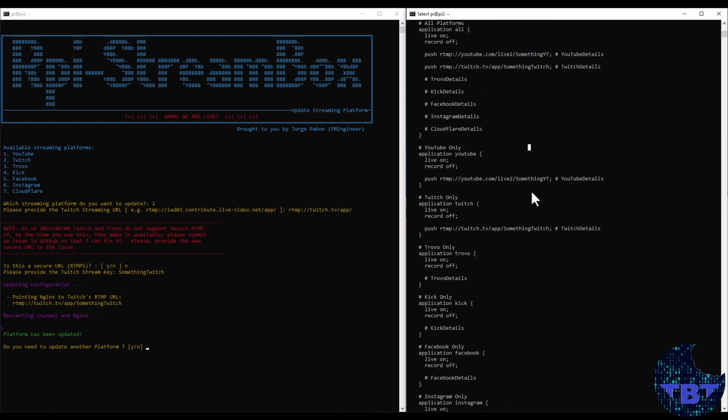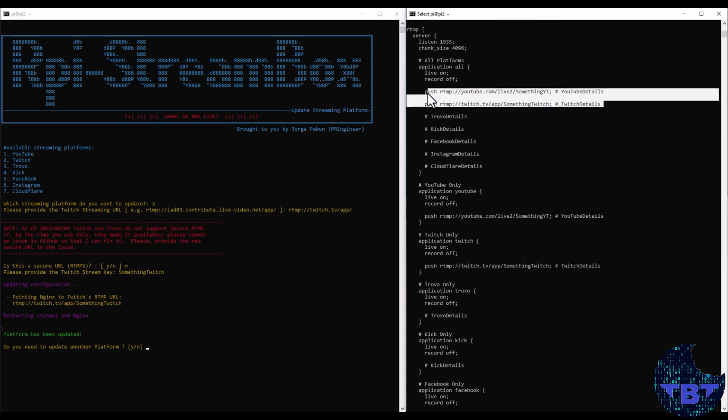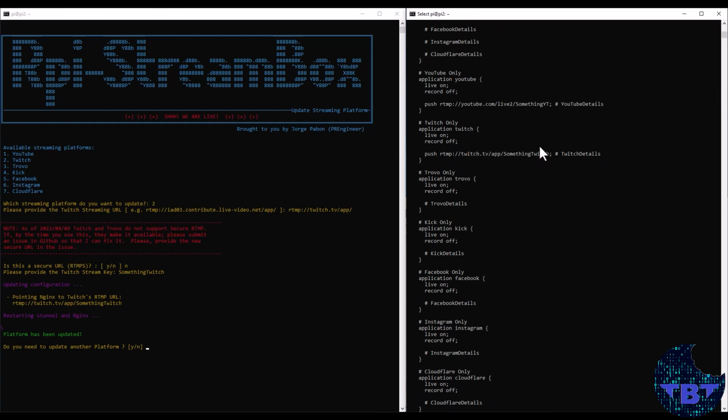So now both platforms should be streamed to at the same time if we select all, and if we select Twitch or YouTube, it's going to stream to only one of them according to what we choose.